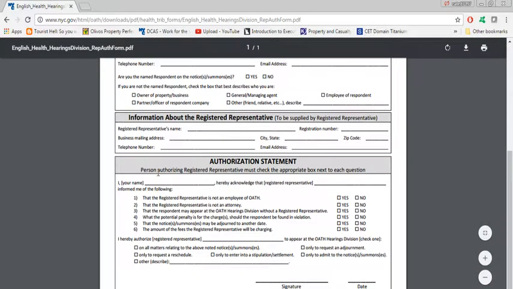Authorization statement, person authorization, registered person must check the appropriate box for each question. Your name, whoever the business is, your name, authorized that person, such and such, to inform me of the following: that the registered representative is not an employee of OATH, you click on no. That the registered representative is not an attorney, you click on no. That the registered representative may appear in an OATH hearing division without a registered representative, no.